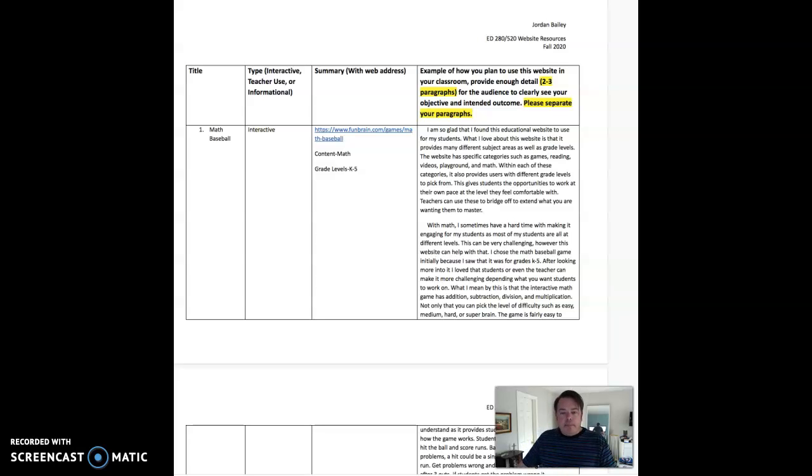I'm going to go ahead and take a look at your two documents and your lesson plans, and of course the other grid that we were asked to complete, and give you a critique on both of them. So here I go. Okay, so right away I'm looking across the top. Looks like we're looking for a title, what type of interaction that you're going to be using, and then of course a summary with a web address, and then 2 to 3 paragraphs, and then clearly state your objective and intended outcome. And it looks like they've also asked you to separate your paragraphs as well.